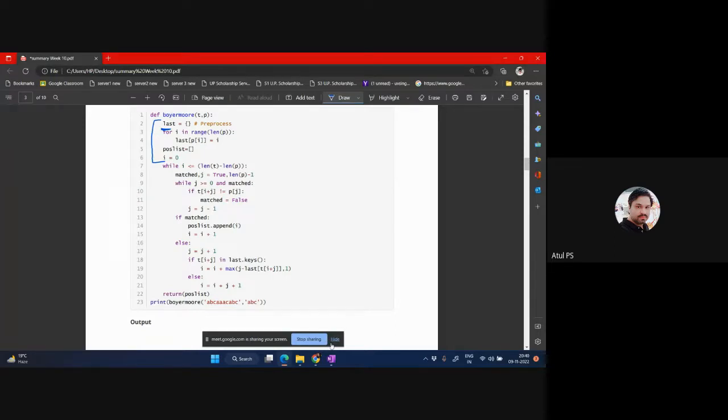Now the concept is clear. Okay, now we will decide how we are calculating this value. In the first loop, the first process is to create a last dictionary. This is simple. We are just traversing all the characters in our pattern p, and we set last[p[i]] = i. So simply we are just storing the last index.